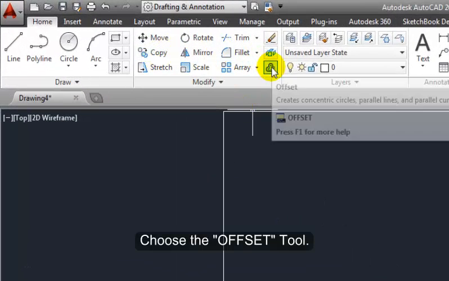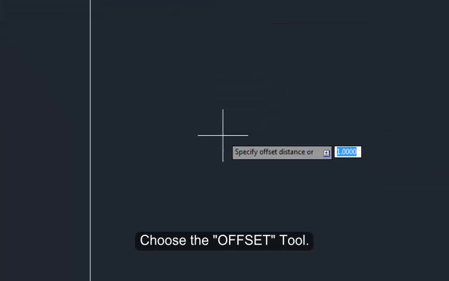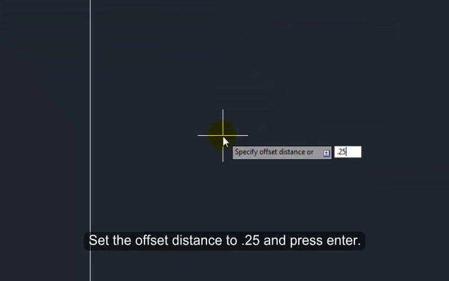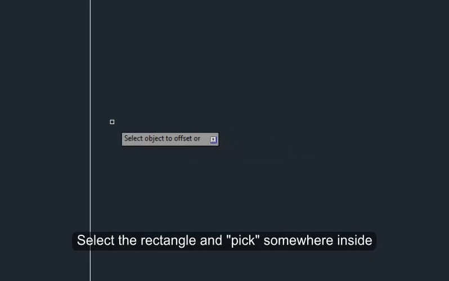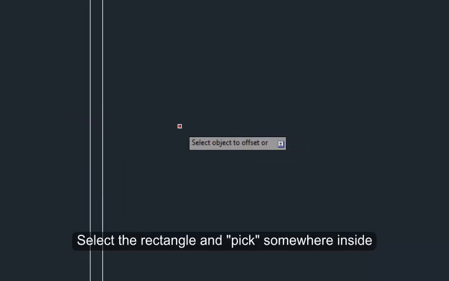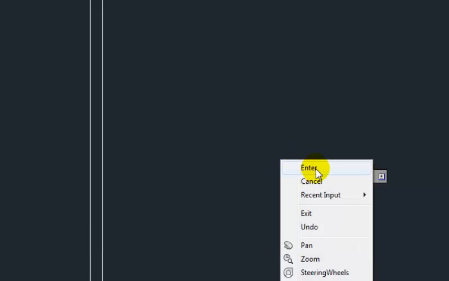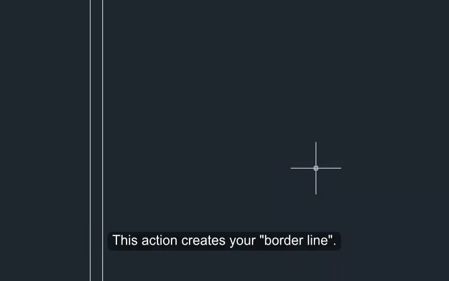In order to create the border, we want to choose the offset tool. Set the offset distance to 0.25 and press enter. Pick the existing rectangle and then choose a point somewhere inside. Choose enter. This action creates your border line.